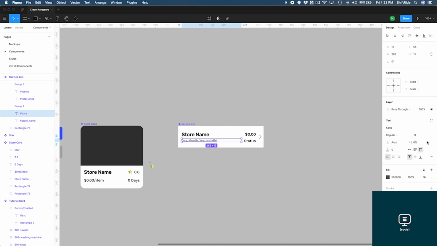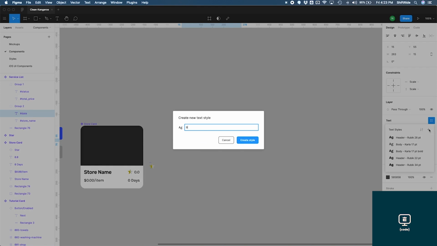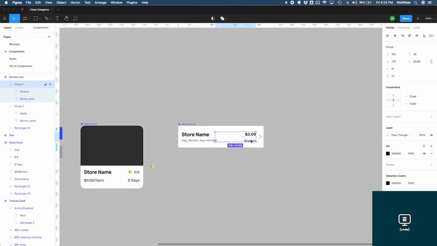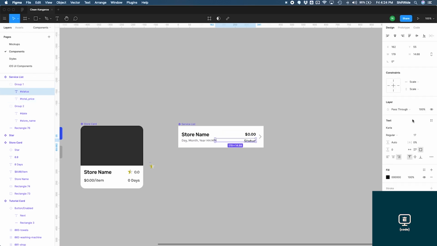So why don't we go ahead and create a new style from that and maybe name this one body Karla 14. And then apply the same thing to our status text here. So let's change the font here and I'm going to apply the same fill, 585858. All right, so that looks good.